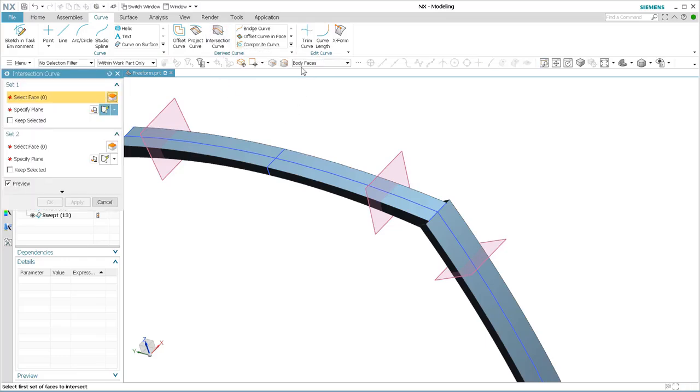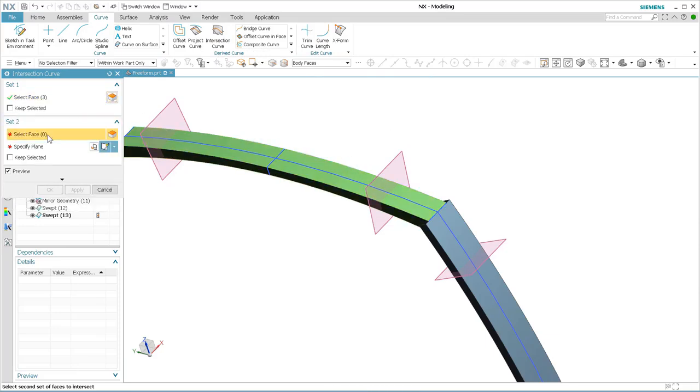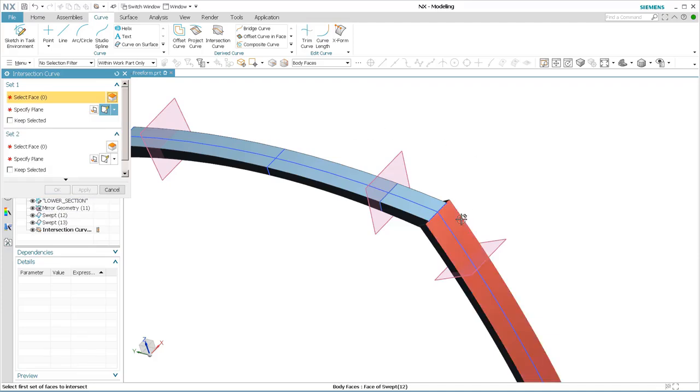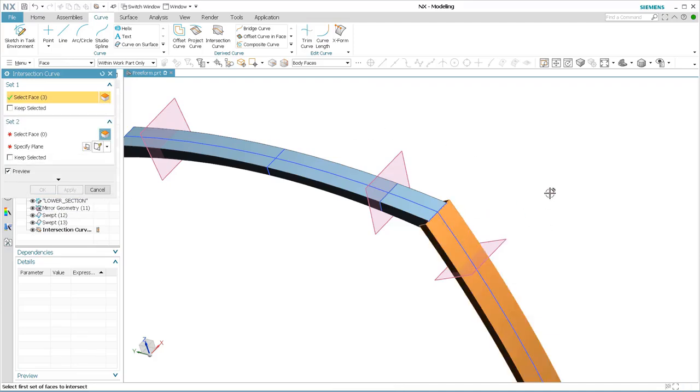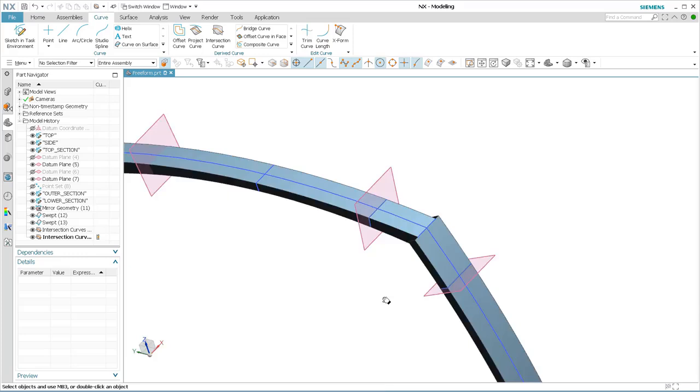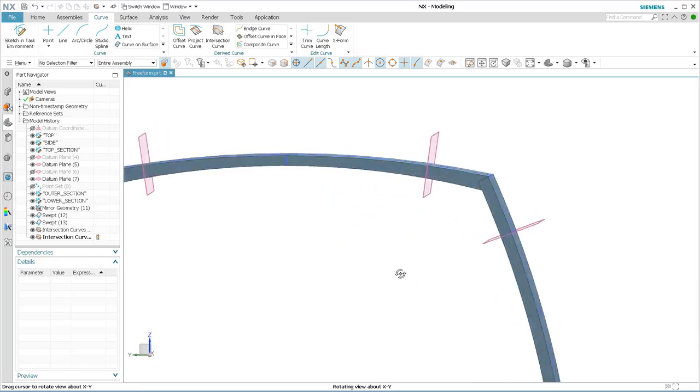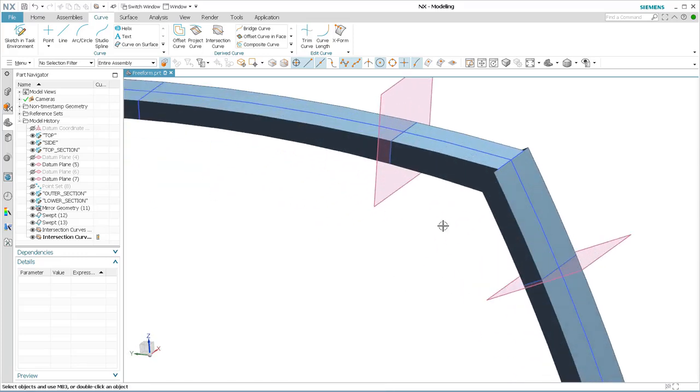intersection, body faces. I want this body with that plane, this body with that plane, and select OK, cancels out the menu. And those are going to be my sections for my through curve.